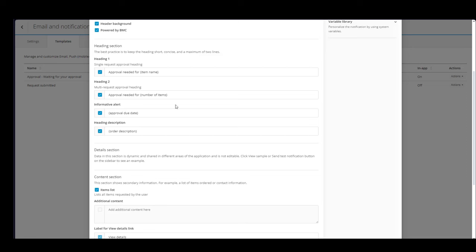Informative alert. Select this checkbox if you want to show the due date for a single request approval or multiple request approval. By default, the due date variable is given. The due date must be set in Action Request System. Heading descriptions. Select this checkbox if you want to show the order description of the request approval. By default, the order description variable is given.